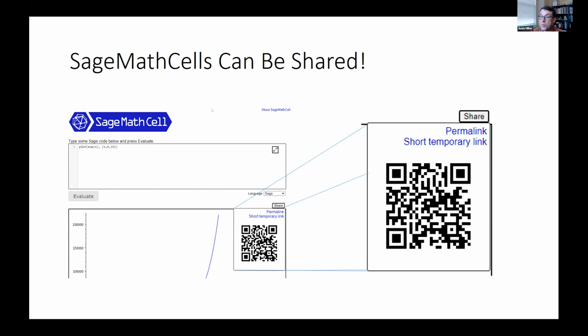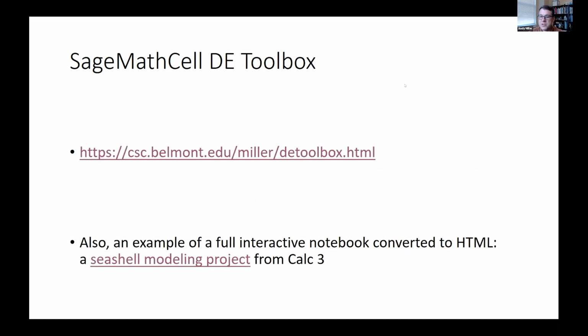All right. What I'm going to show you in a second is ways that I use SageMathCell to create links to single computations that my students can edit, and then they can use it as a computational tool. So with that, I think we should probably just pop over to my browser.